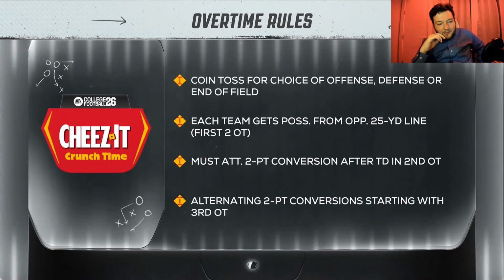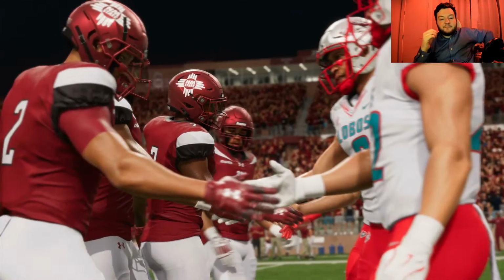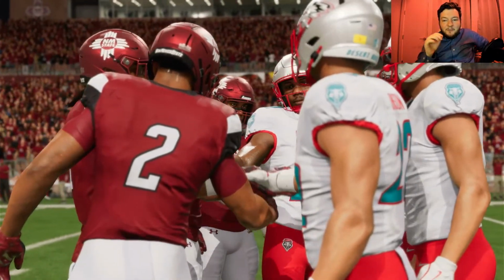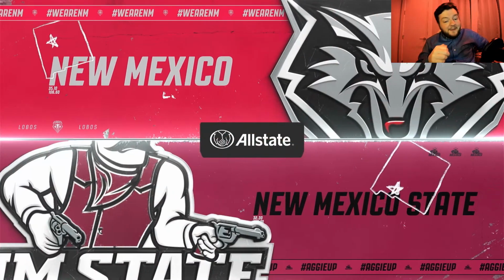There's the rules brought to you by Cheez It Crunch Time. But we already know the rules. Let's just jump right into it. This rivalry game has been every bit as exciting as we hoped it would be.